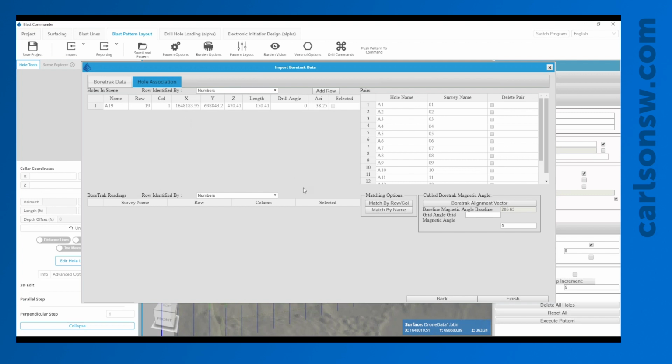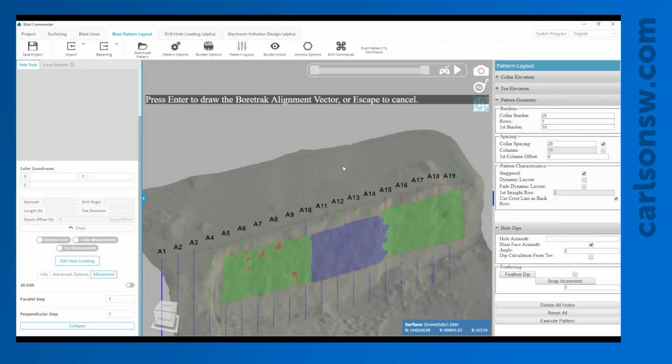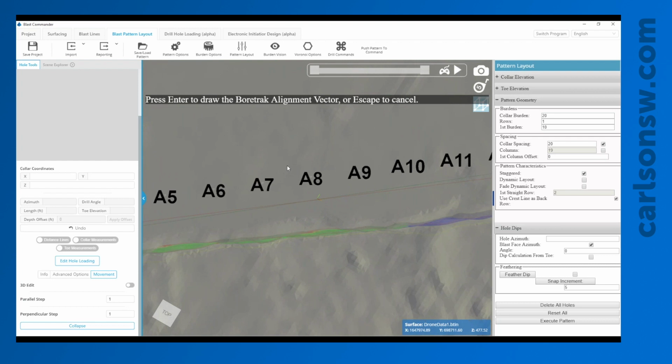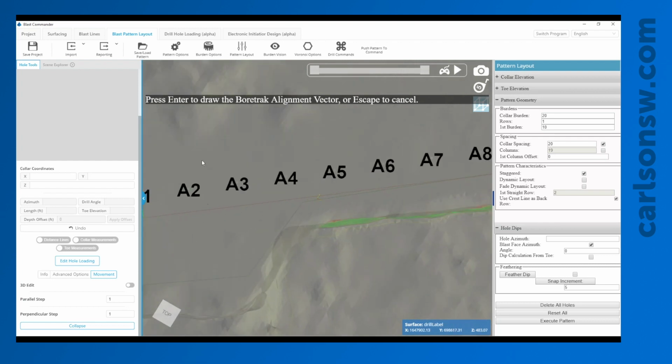Otherwise, we have a match by row and column name in order to attach the Boretrack data to their equivalent holes. And because the cable Boretrack does use a magnetic compass, we also have to account for magnetic declination. This isn't relative to the rotted Boretrack, but with the cable Boretrack, we have this Boretrack alignment vector. Essentially, in the field, we've gone out and observed a known baseline here at 205.63.